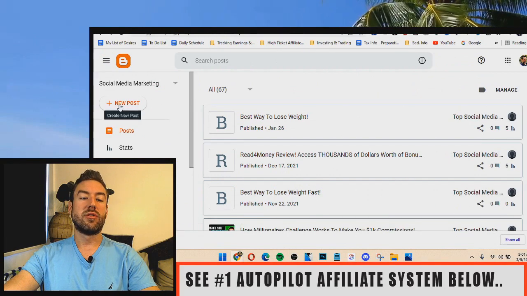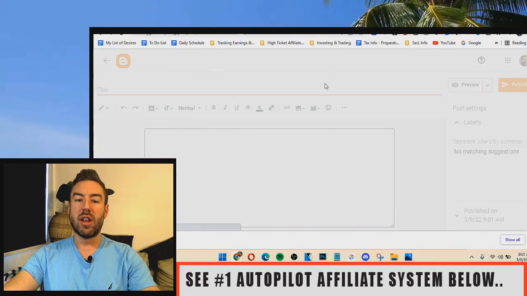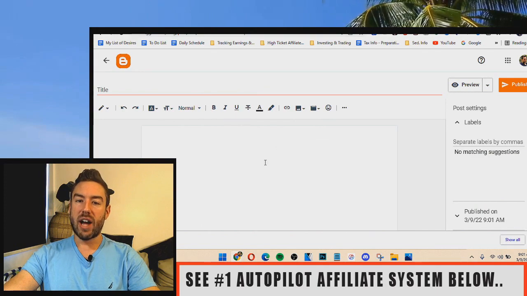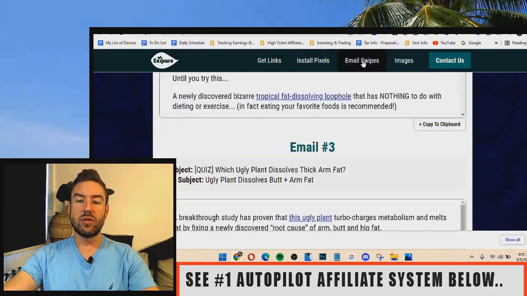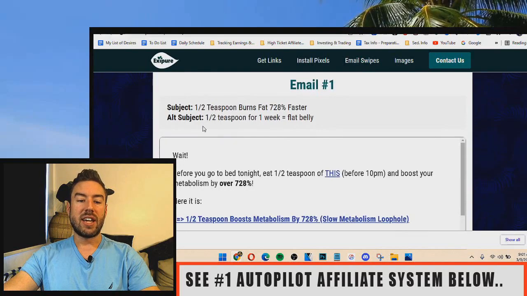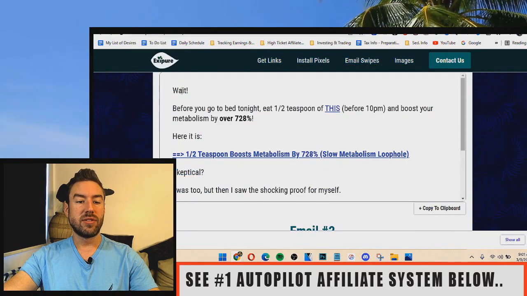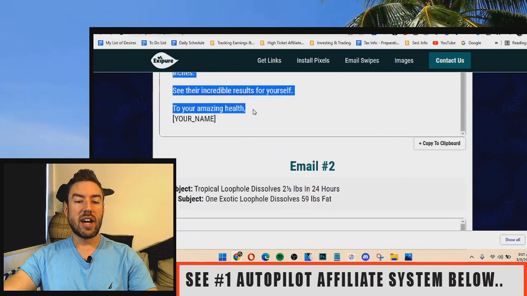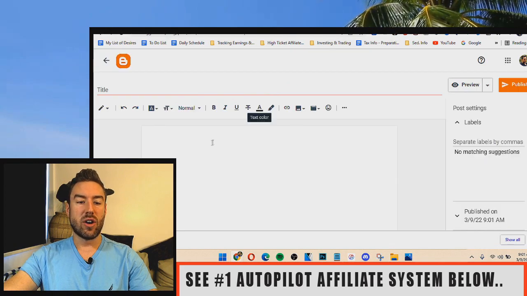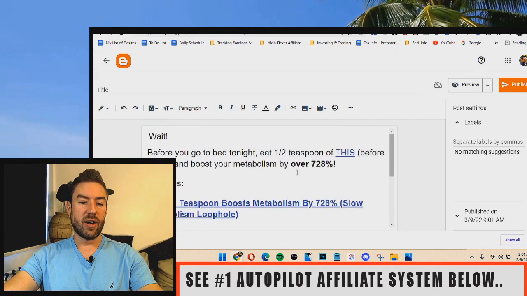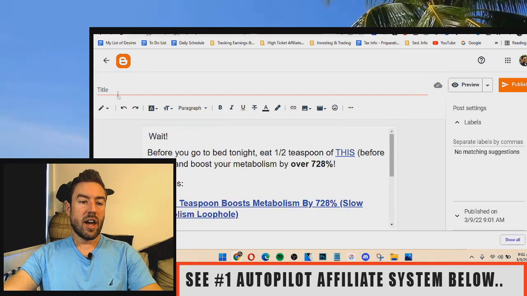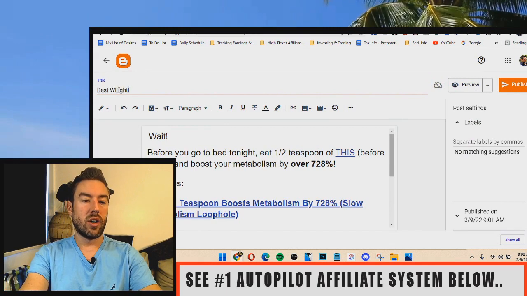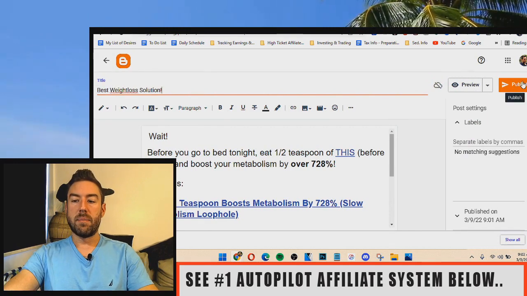And then what this allows you to do is create a new post, and you can create a blog article. Now, we don't actually have to create this article ourselves. We can go back to this page, the affiliate resource page, and I can go to email swipes, and I can actually copy one of these emails, like this one, and post this as my article. Go ahead and replace this one right here as well. And then we can put a title, you know, best weight loss solution. And then I can go ahead and publish.